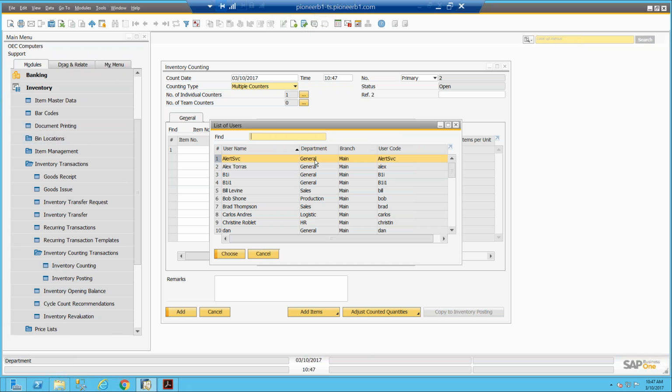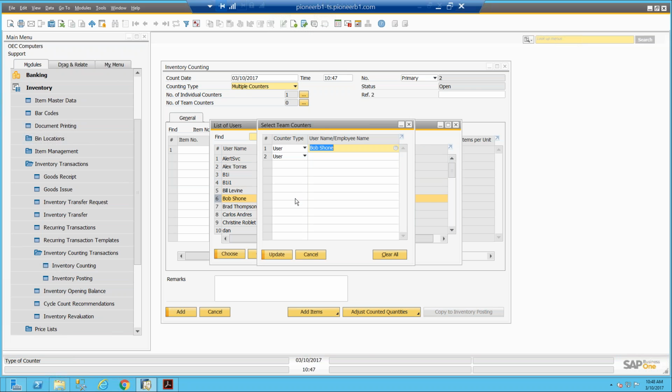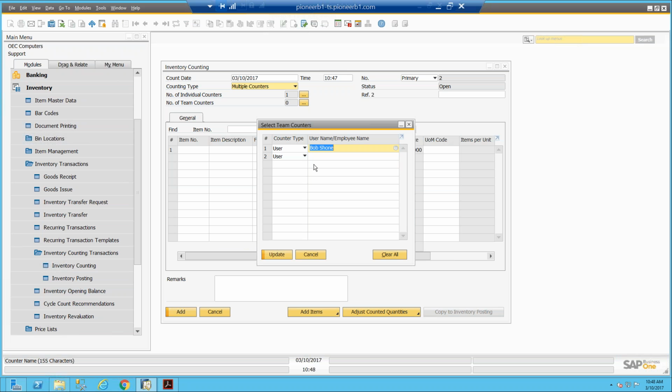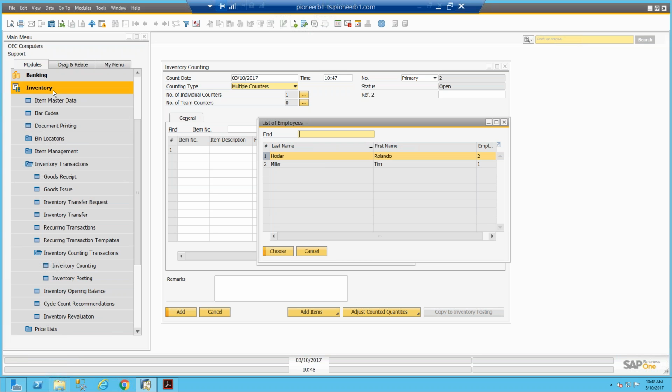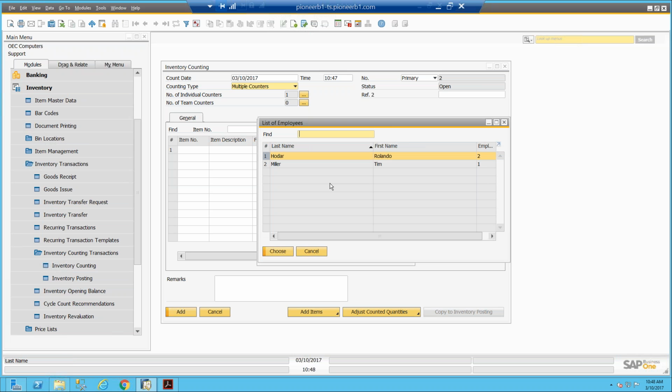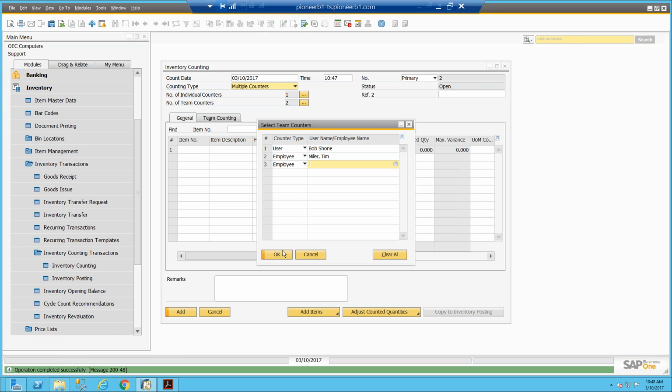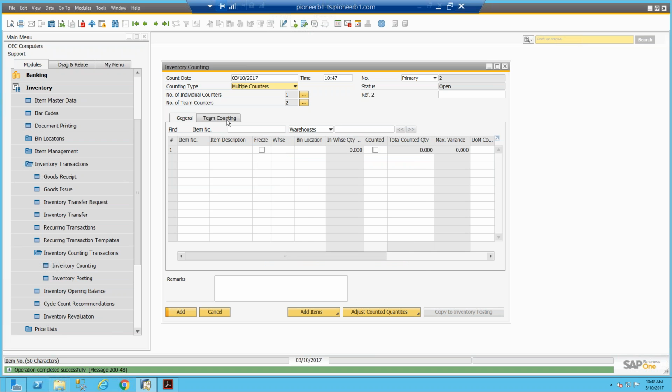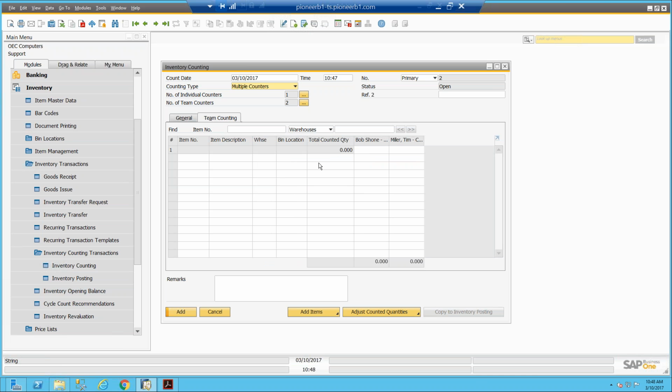So you can define the specific users that are doing that. Before, it was just for users, and not all the counters really use SAP Business One. Now you can do that also for employees. So you don't necessarily have to choose an SAP user. As long as you define it as employee in employee master data, you can choose the employees that are going to be part of the team count. And now you have team counting here with different people that are going to count.